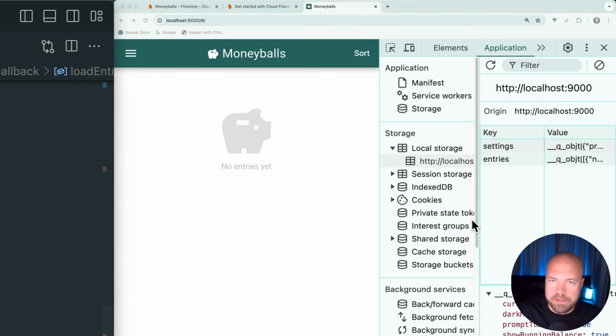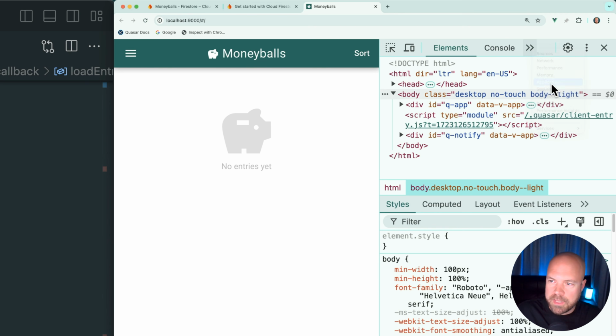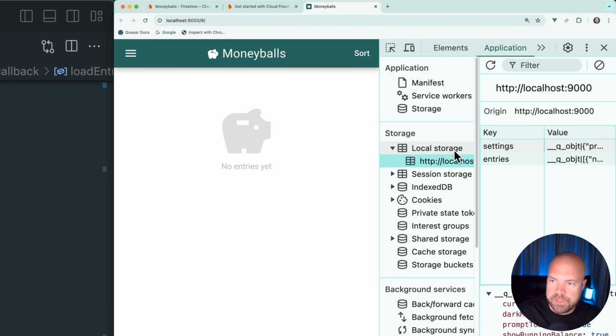Let's also delete any local storage that we might have stored in the browser. So if you click on these three arrows in Chrome and choose application and then local storage and then this item here with the URL we're using, we can see our local storage entries here. And we're also using local storage for the settings. We don't need to delete that, but let's delete this entries item here by hitting the delete key.